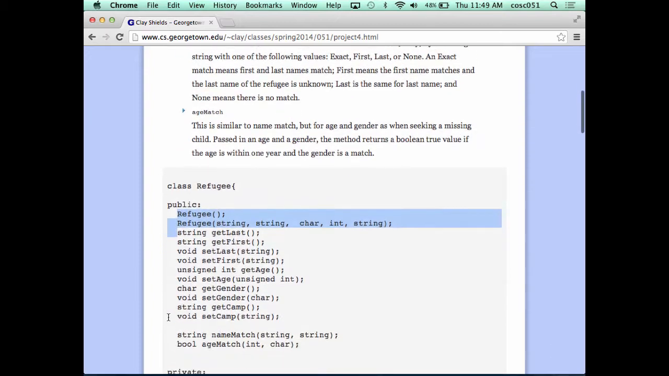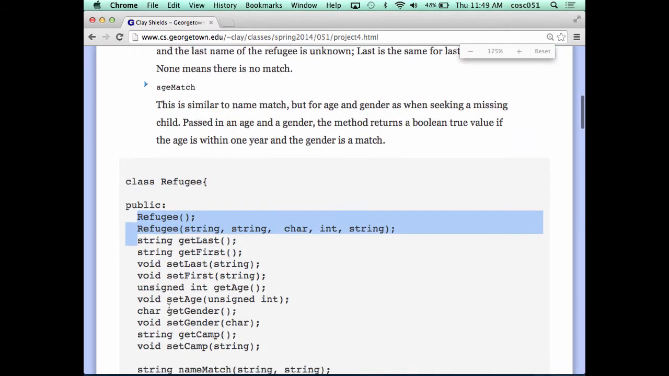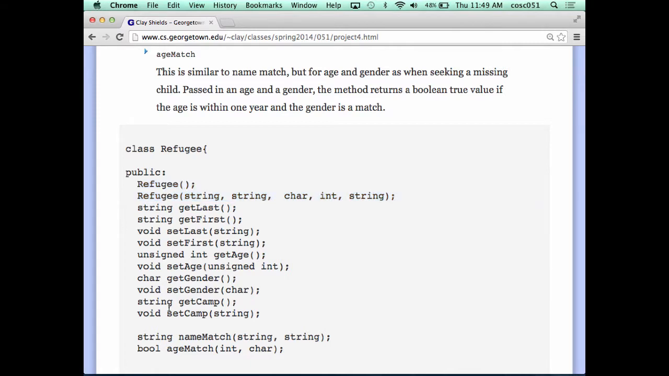For example, for this refugee class, we could create a refugee that has nothing, then set their last name, set their first name, set their age, set their gender, set their camp separately. Or we can just do it all at once by creating one with all that information in there. And those are kind of like the two extremes of how you can do it, and combinations of those.